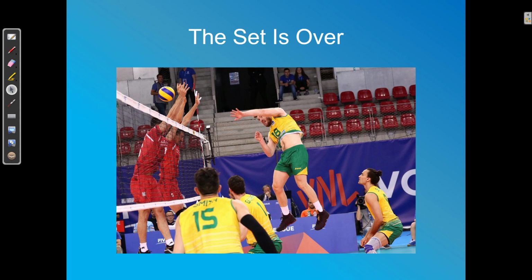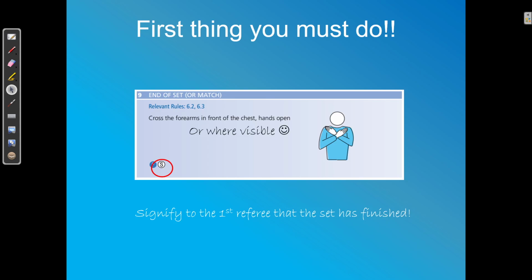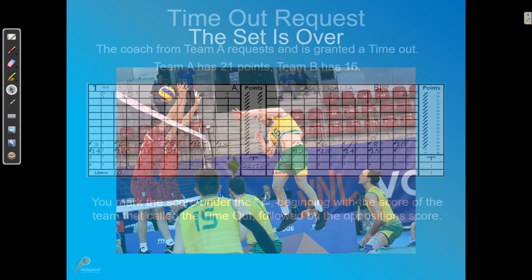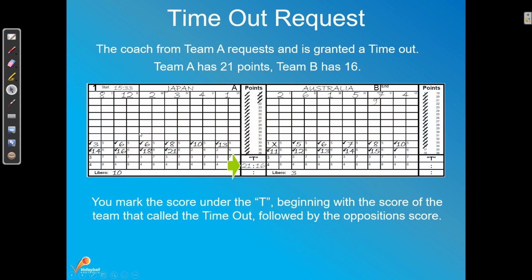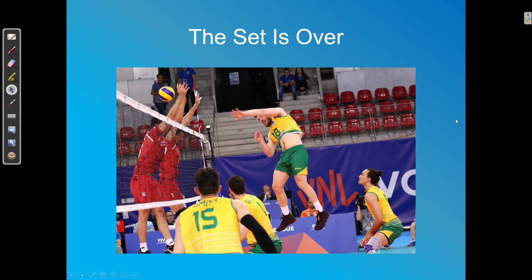Alright. Any questions? Have I missed anything which is not talked about in the set 1 box? No? Okay. The set's over.